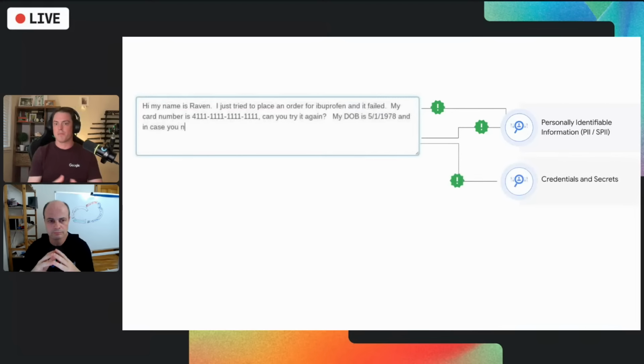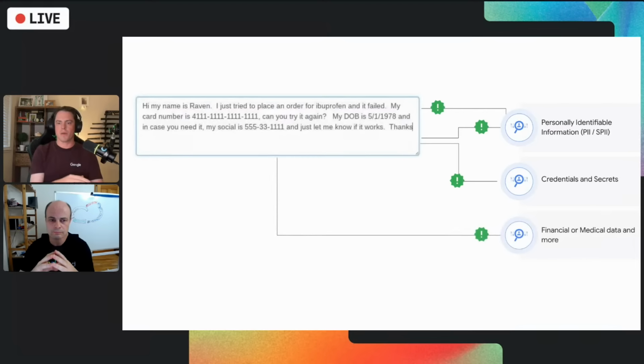Of course, as developers, we're using coding agents to help us write code. But what if that accidentally contains a hard coded API key or a password? We want to be able to catch that. And likewise, financial and medical data.